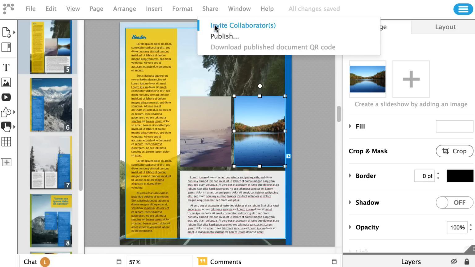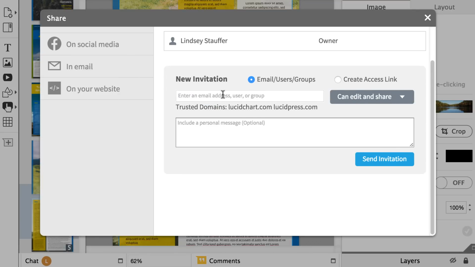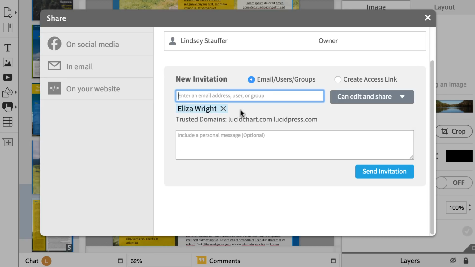When you're ready to share your work, click Share and choose from the options on the left. You can even invite collaborators to edit the document in real time.